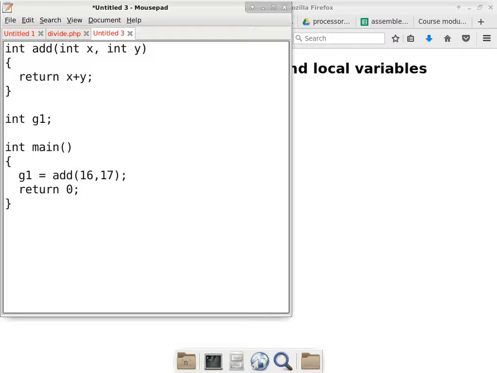All right. So looking at this C code here, this is the caller of the subroutine. This is the callee. So the question now is, how do we pass parameters? How do we let the subroutine know that its parameter x is 16 and its parameter y is 17? How do we get that information across?